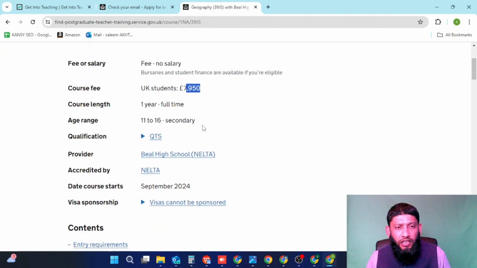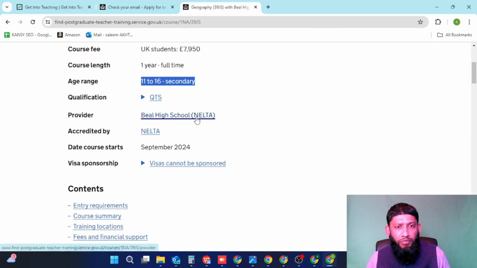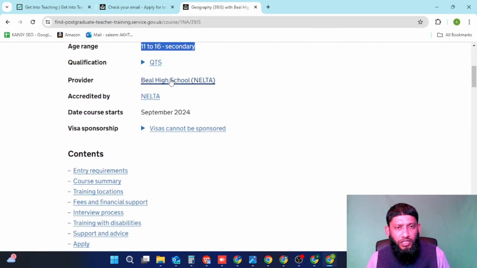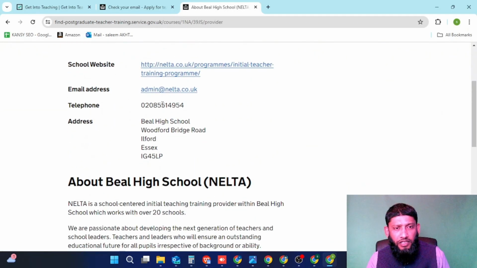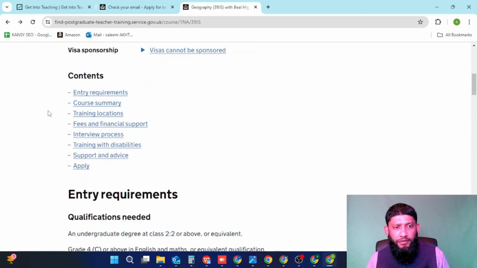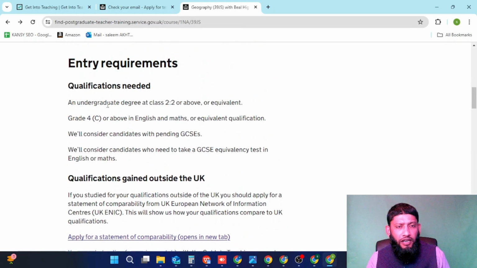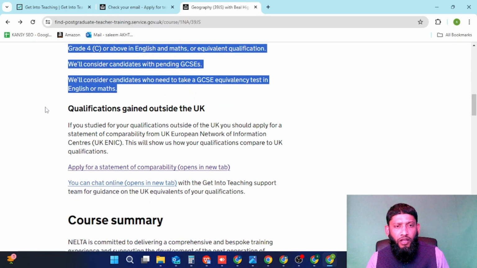This is the 1 year course, and then I will be able to teach students aged 11 to 16. You want to check their details. This is the details. It is in Ilford, Essex, Woodbridge Road, and everything is there. Go back. Entry requirement is an undergraduate degree of 2:2 or above. If you qualify for this, then please apply.